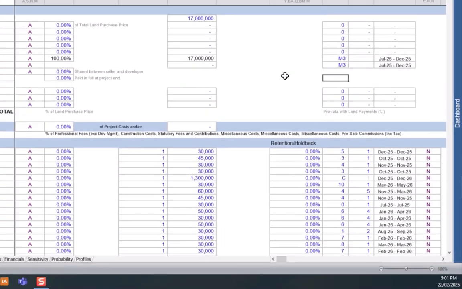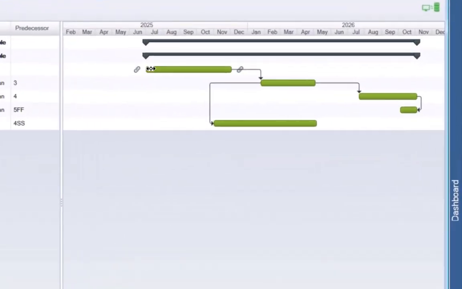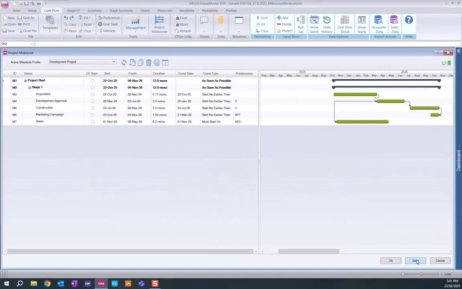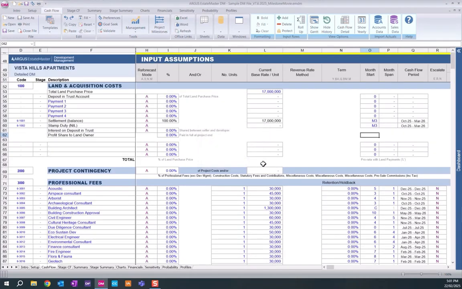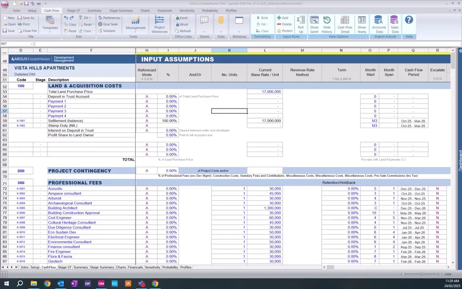Again, if I wanted to change anything, I simply go up to my project milestones. I can adjust the time frame for that particular item. Everything related to that item will also change. I can save that particular change. And then when I come back to my cash flow, everything will be automatically refreshed to reflect that new change.